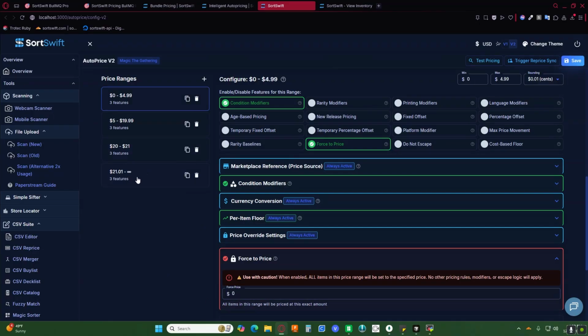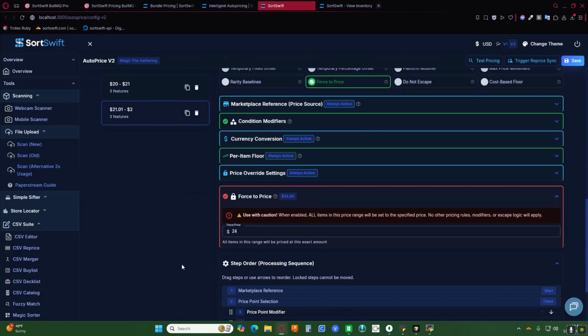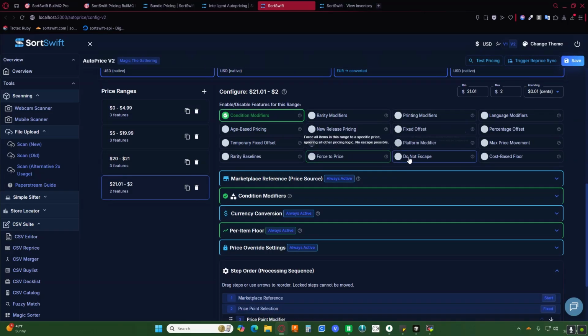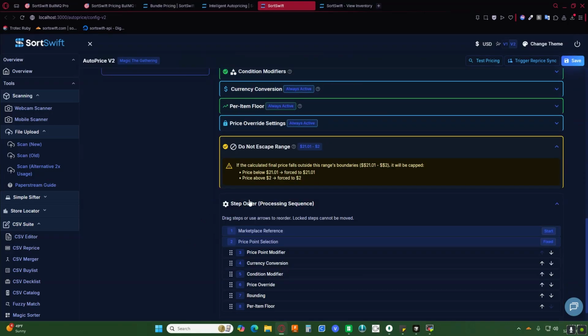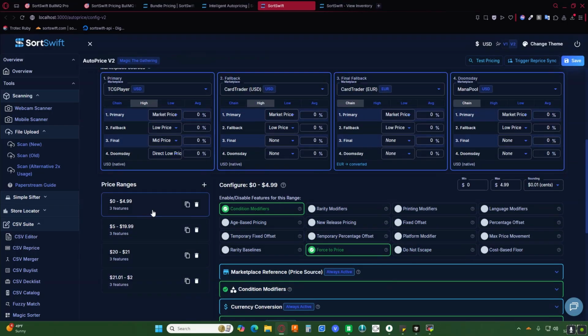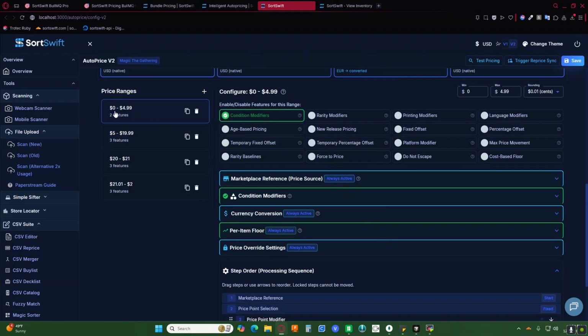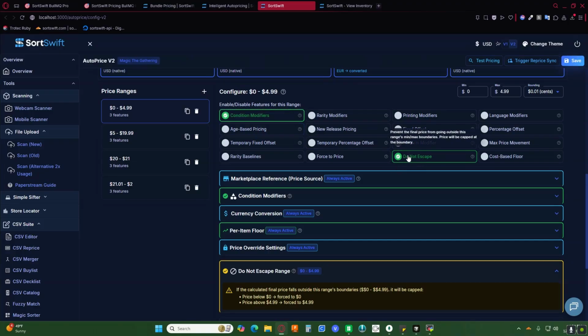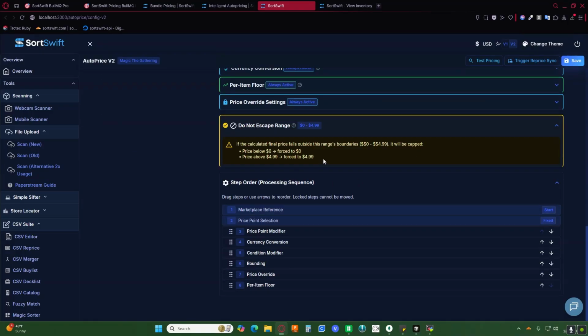You could do the same thing again. You could go 21.01 to 22, and then it will force the price to $19.99 as well. Or you could make it go up to 24, and it will stay there. Do not escape. That is basically just something you enable. So say all of your price rules happen for this range, right? $0 to $5. If you enable do not escape, that will not allow it to escape your range.